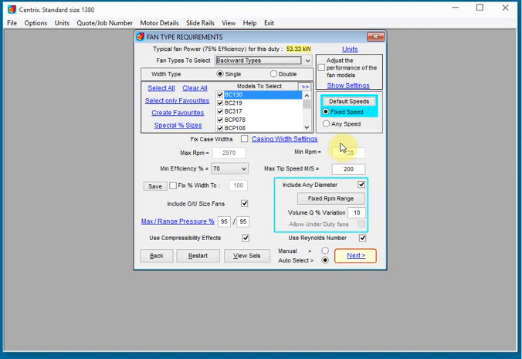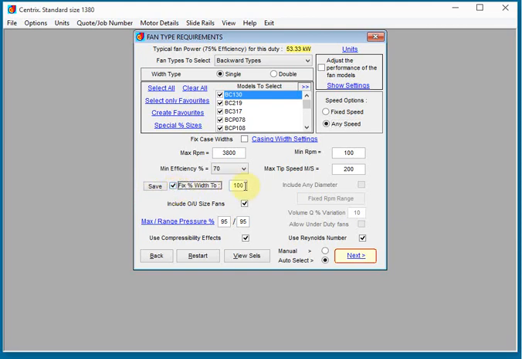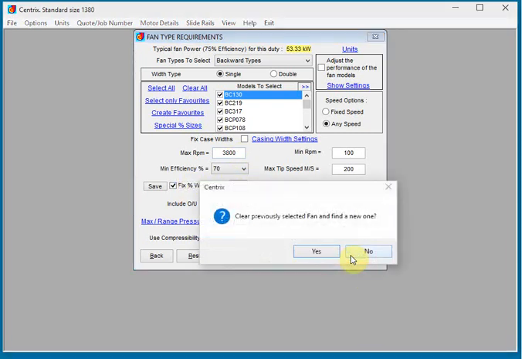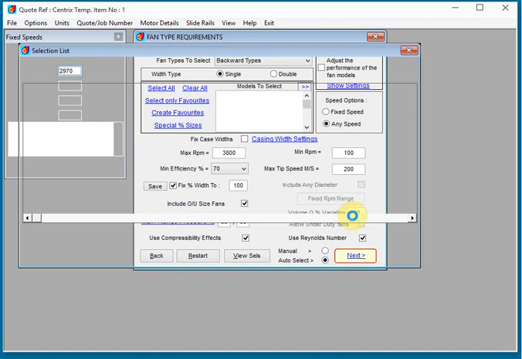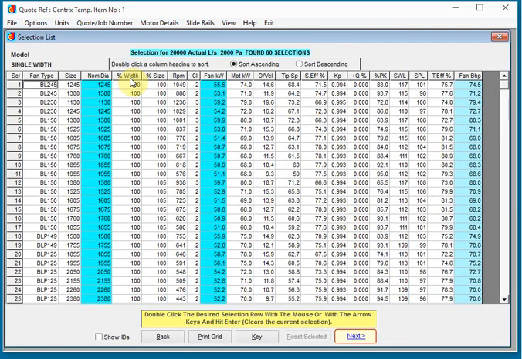Okay, when we looked at selecting with any speed, so I'll check that now, we had the fixed width set to 100%. So that means that any selections that we made, and let's just have a look at those, the percentage width would all be 100. So these are the simplest and most standard fan types that we have.